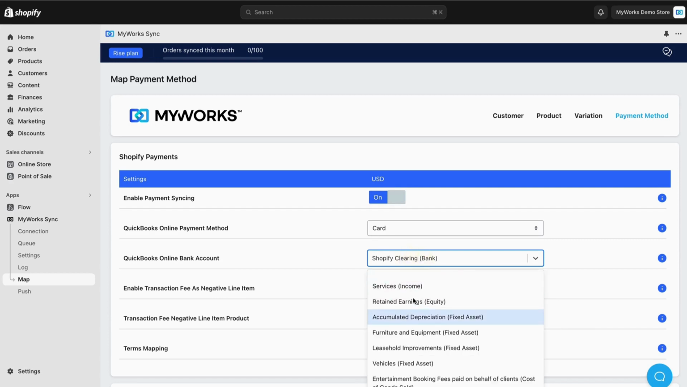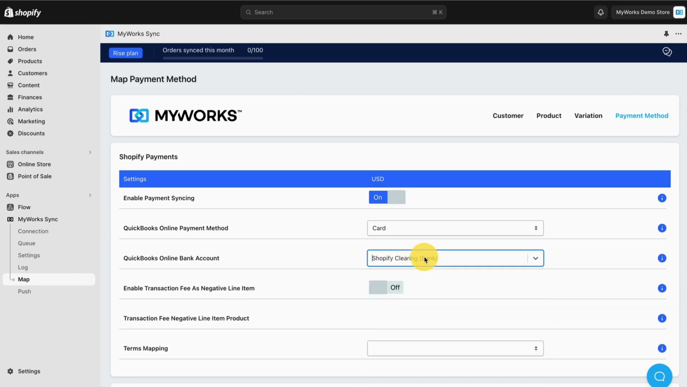You could also select your actual bank account as well, and as a reminder, you can type in this box too. So for example, if we wanted to link it right to our checking account in QuickBooks, that's quite all right too.